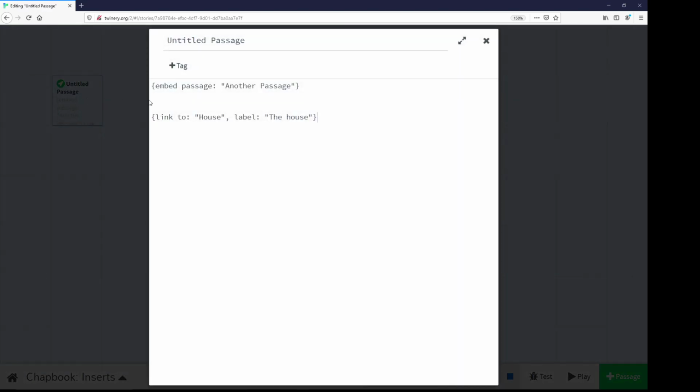Coming back to untitled passage, we see then, I do embed, what I want it to do, what type of insert, what do I want it to embed? I want it to embed a passage, which passage, the name of that passage. The second example I want to talk about is using link, which is another example of an insert. Notice embed and link look a very similar pattern. I want a link. Where do I want to link to? I want to link to the passage house in quotations.